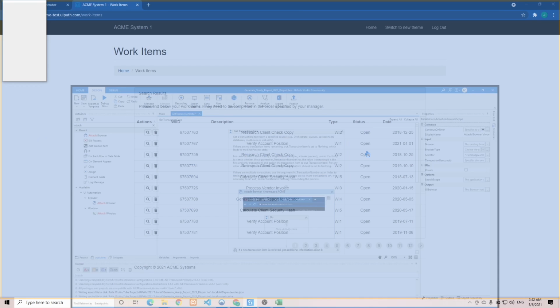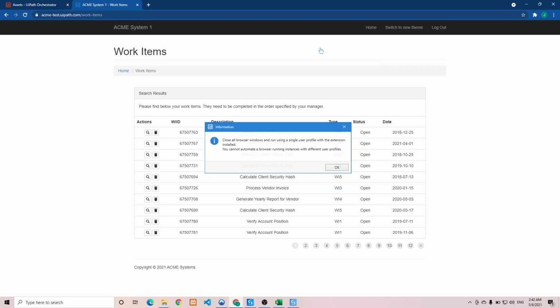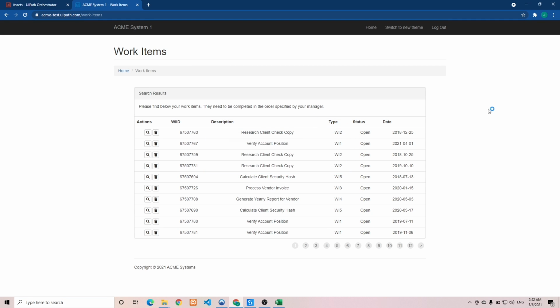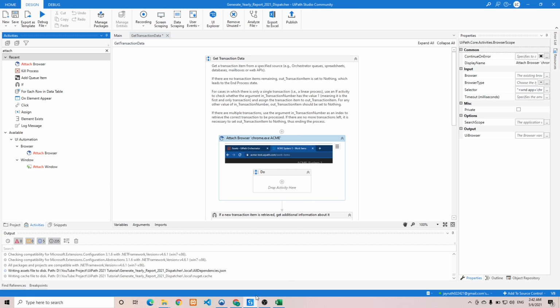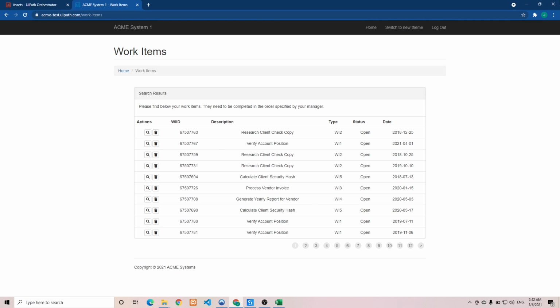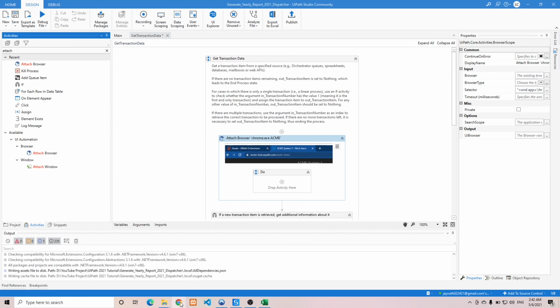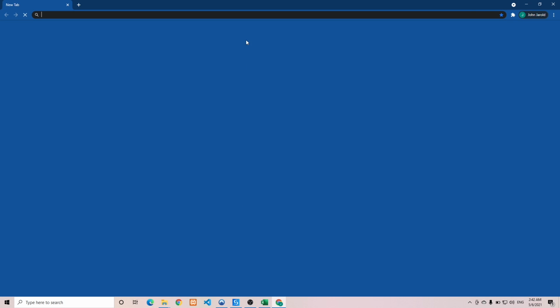Let's indicate on screen. Okay, I'm getting an error indicating my Chrome browser. So let me try to refresh this browser and then open my browser again.